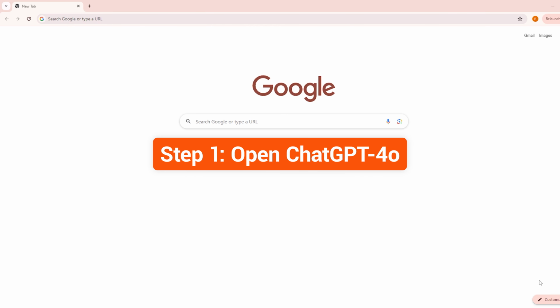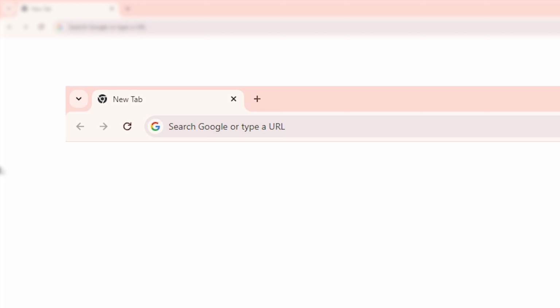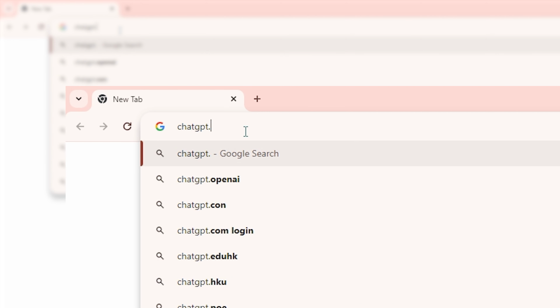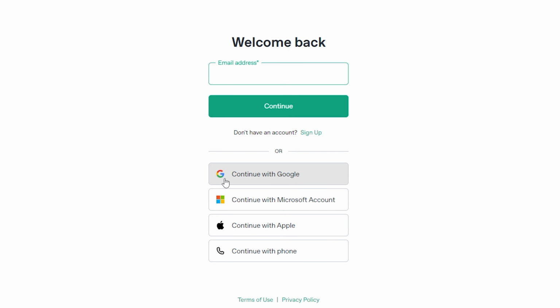Step 1. Open ChatGPT-4o. Go to your browser and visit chatgpt.com. Log into your account, or you can sign in using your Google account.